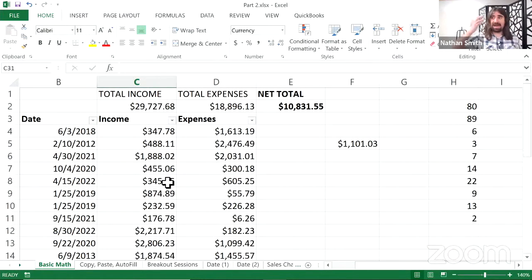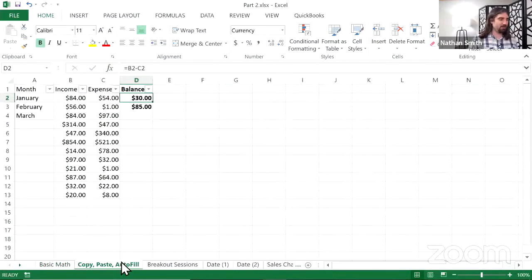Any questions about that before we move on to other stuff? Folks online, if you're typing something, feel free to keep typing. But I'll go ahead and switch over to the copy, paste, and autofill sheet down at the bottom here. And we'll kind of change directions and start with something a little bit different.